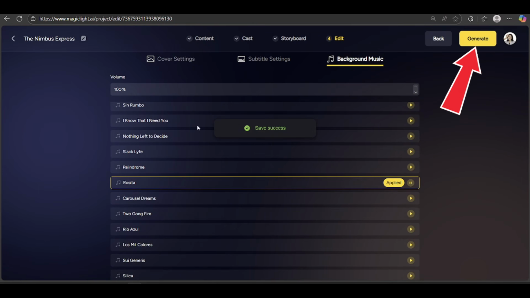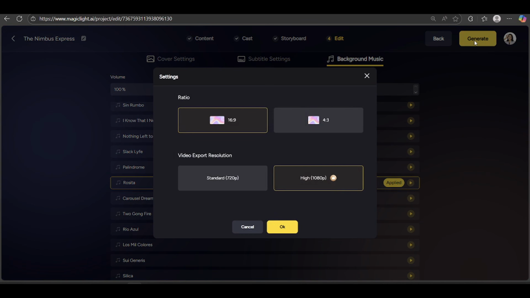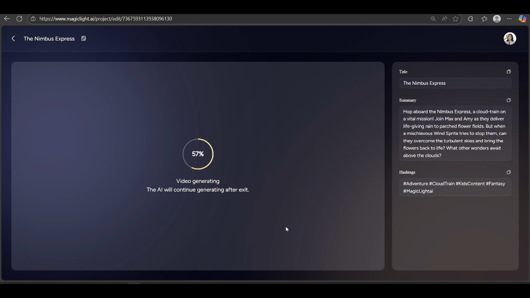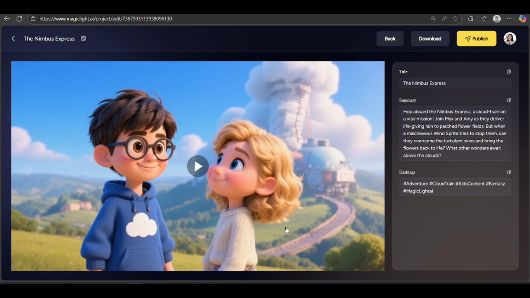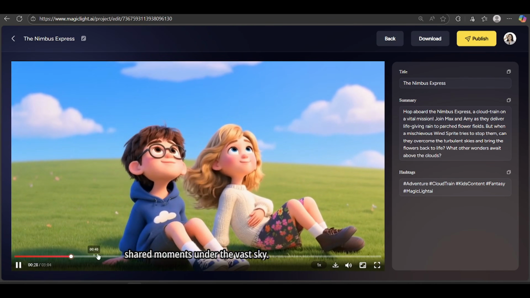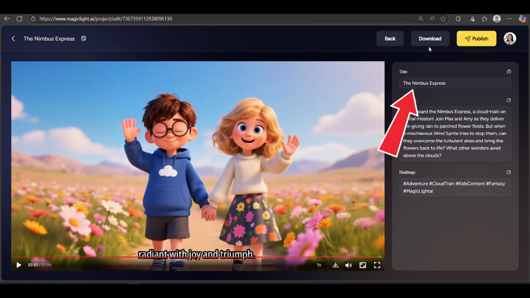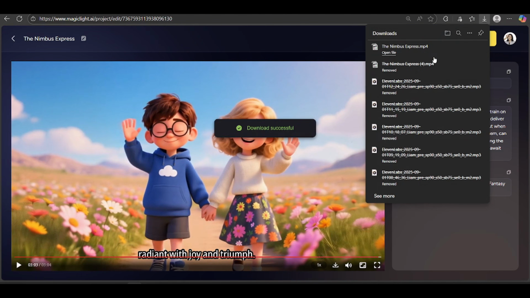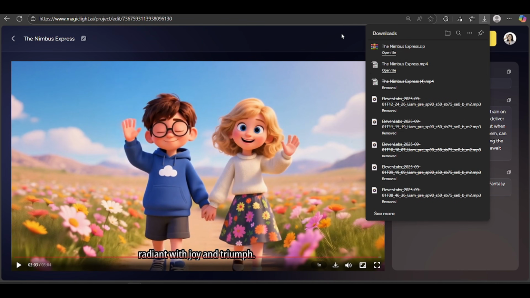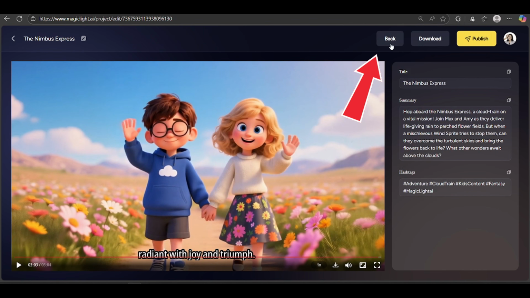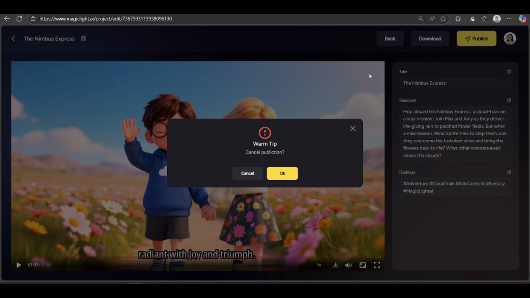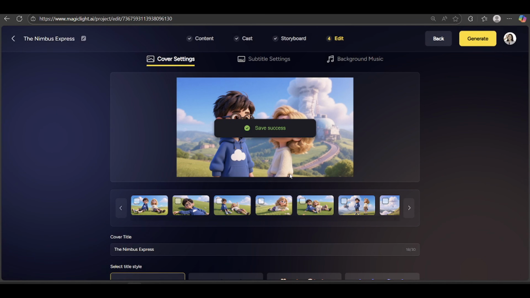Once you're happy with everything, click Generate and wait a moment. And that's it. Your video is now complete, fully animated, with sound, and ready to review. If everything looks great, you can go ahead and download it. Magiclight lets you download both the video and the images. But if there's anything you'd like to tweak, no problem. You can always go back to the Edit or Storyboard section to make changes before exporting.